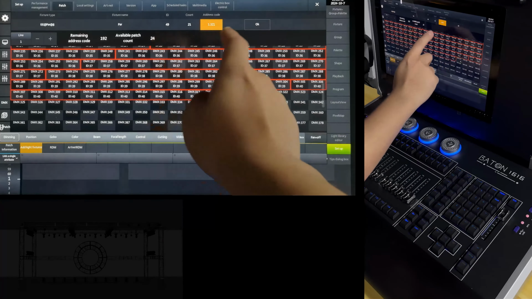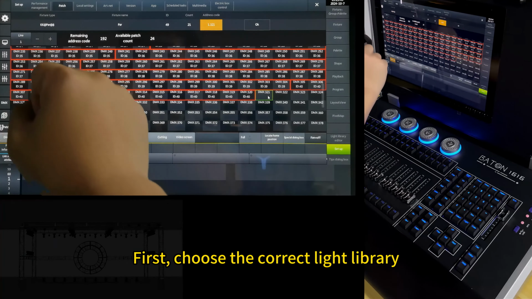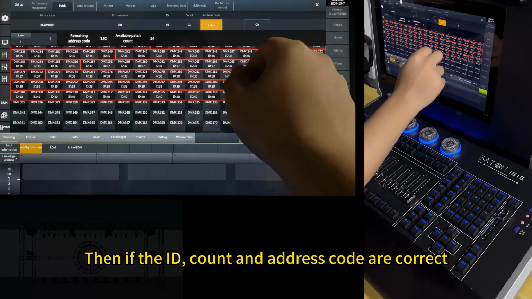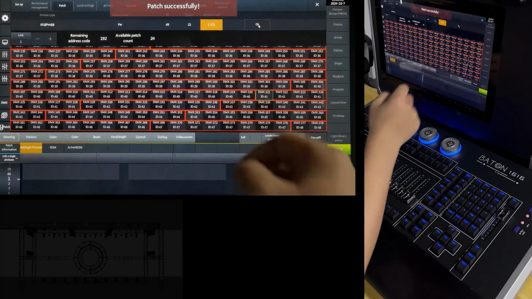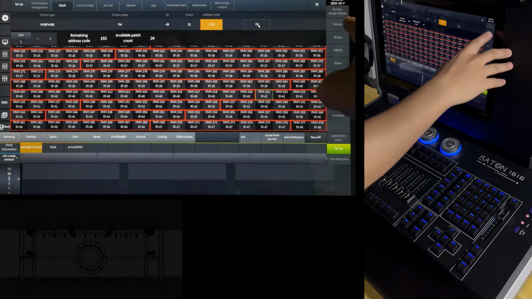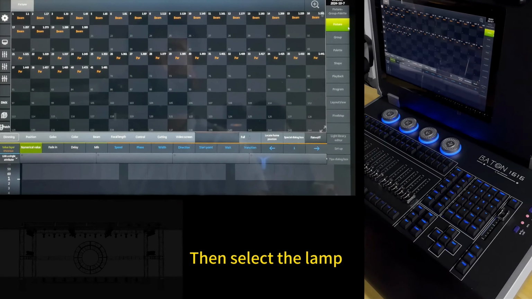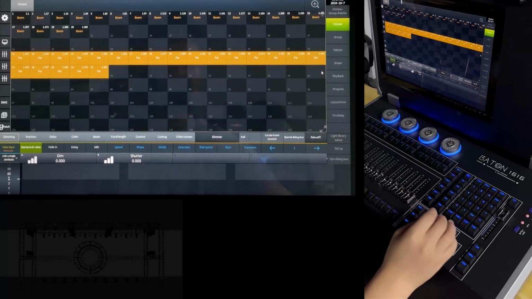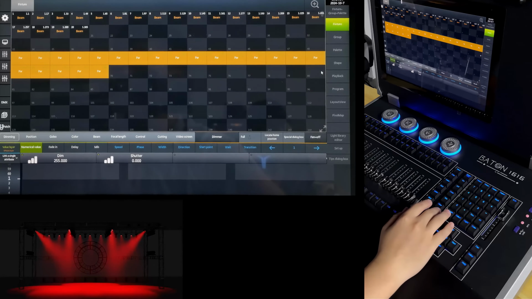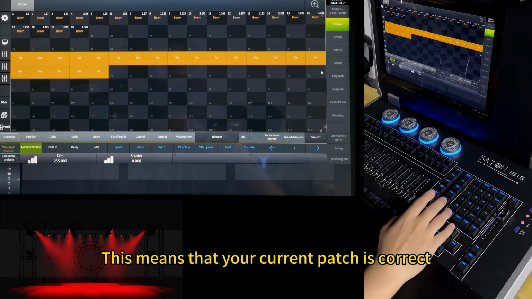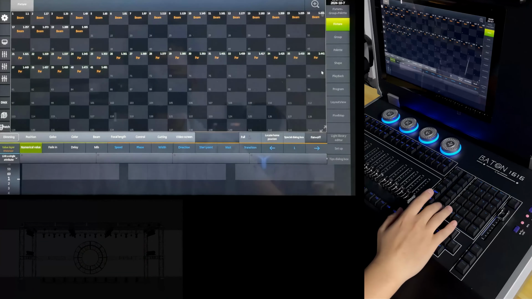Check again. First, choose the correct light library. Then if the ID, count, and address code are correct, then click OK. We also return to the fixture page. Then select the lamp. Then press the locate key. See if they can all light up. If all lights are on, this means that your current patch is correct.